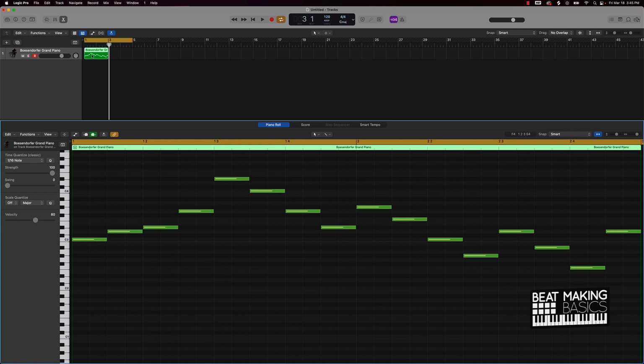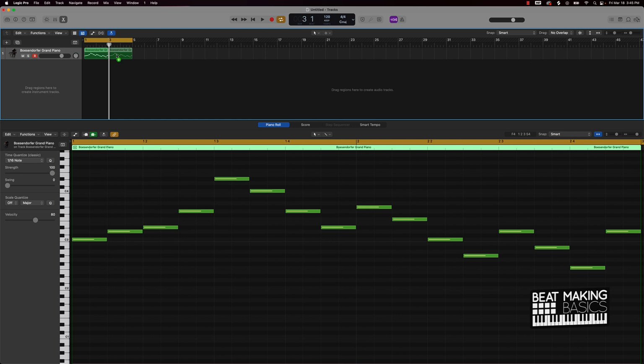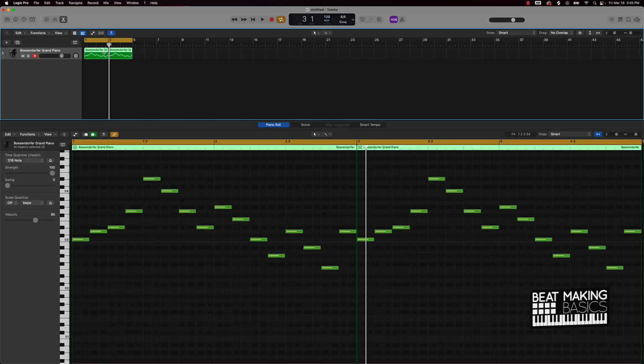All I got to do now is just take this and hold down the option and drag this over. And we have a pretty dope pattern right here. And I can add little variations just to make sure that it doesn't sound too repetitive.